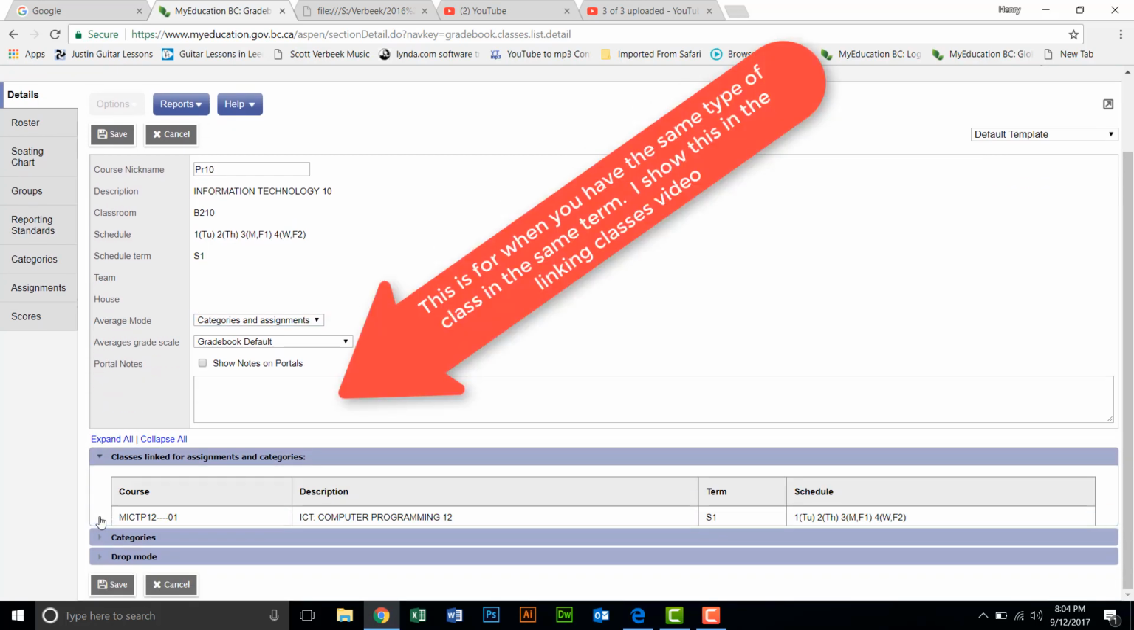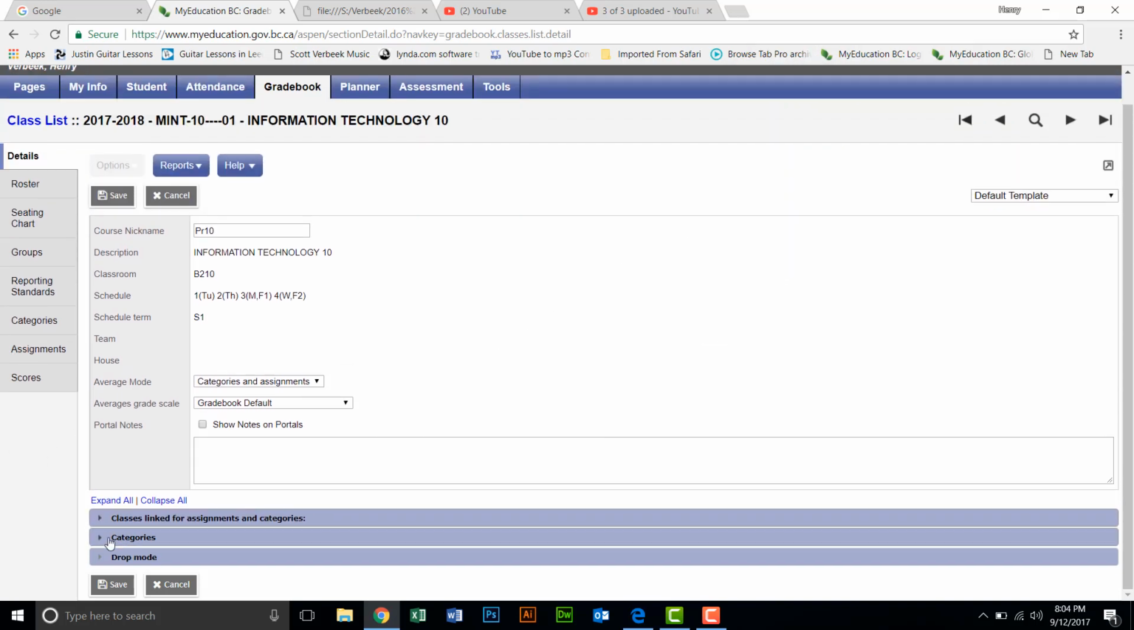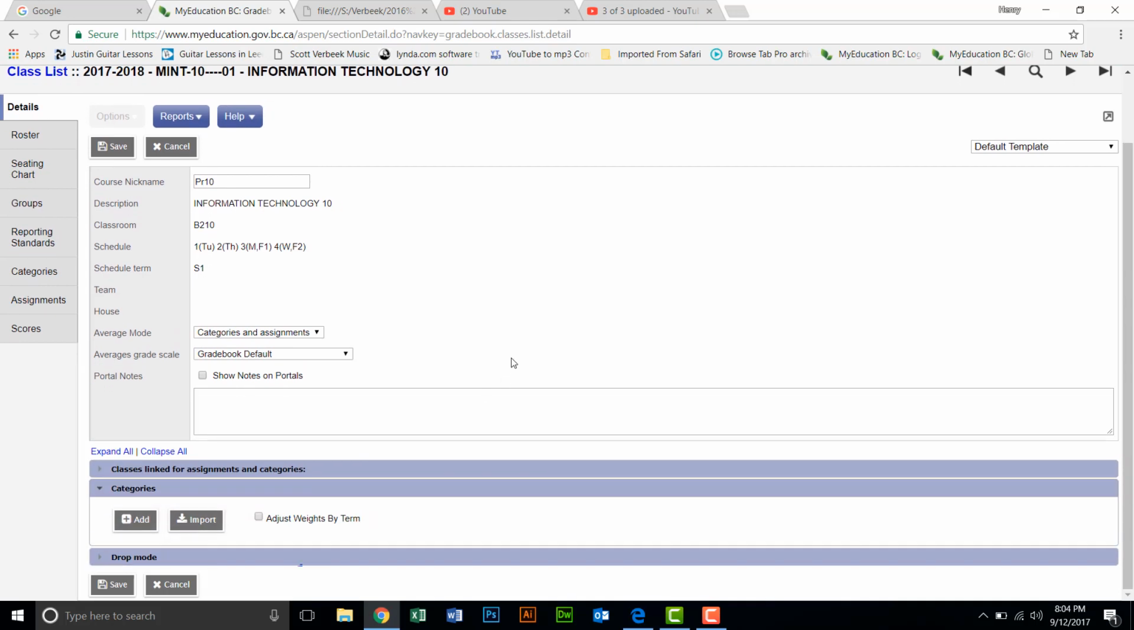Now, my class's length, I showed this in a previous video, how to link classes so that I won't have to do this 3 different times. You want to do that ahead of time. And when we look at our categories, previous video I showed how to import it, but we're starting fresh here.